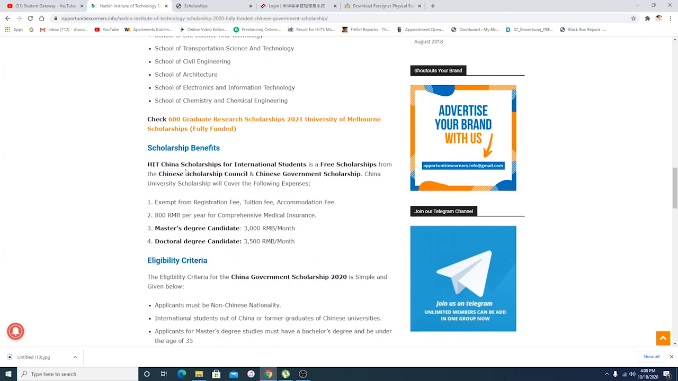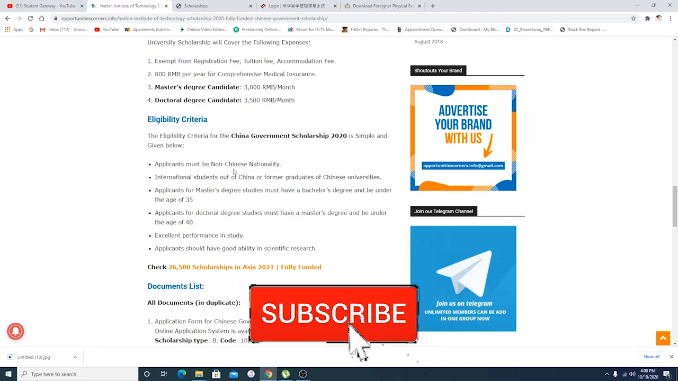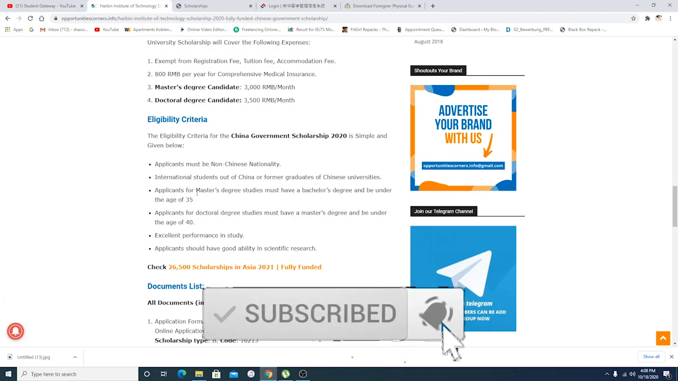Scholarship benefits: the HIT China Scholarship for International Students is a full scholarship from the Chinese Scholarship Council and Chinese Government Scholarship. The China University will cover the following expenses: exemptions from registration fees, tuition fees, accommodation fees, 800 RMB per year for comprehensive medical insurance for master's degree candidates, and the list goes on.